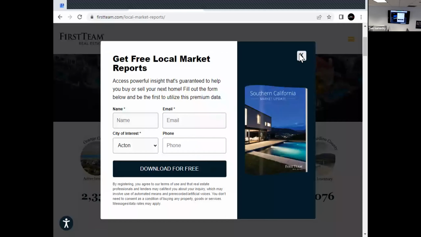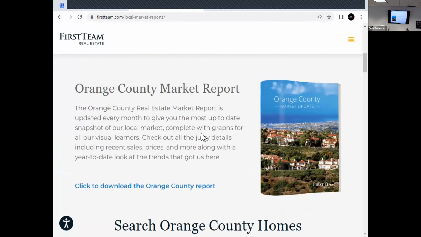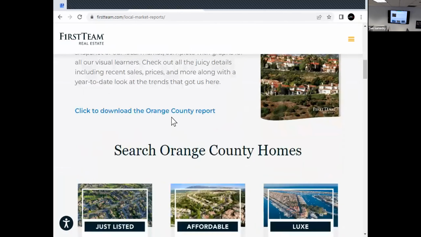And of course, First Team's going to ask for that, but it just gives a nice little overview of what's going on. Then depending on where they're coming from or where they're going, they can click right here and actually download the whole report.